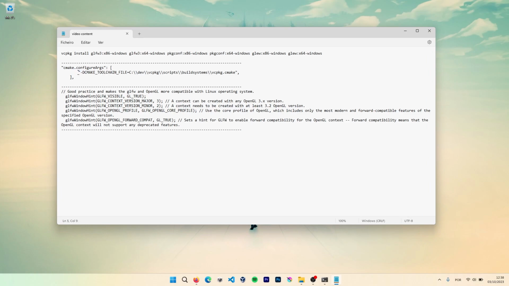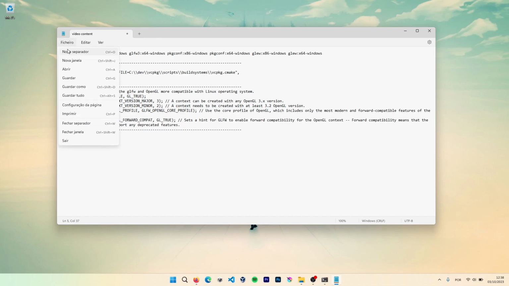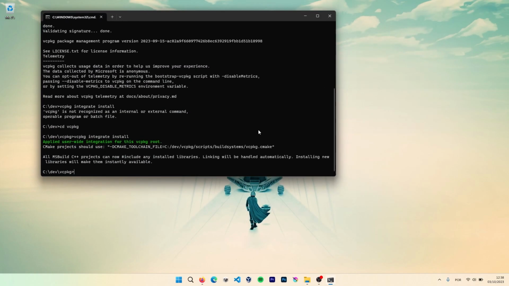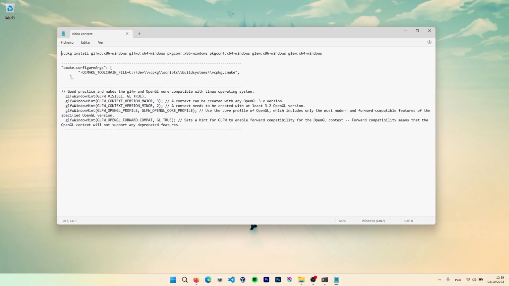I'm going to leave this in the description, so don't worry. I'm going to put that thing in here, and we are going to replace these slashes with double backslashes. You do that, and now let's save the file, close the file, and now let's install the libraries that we are going to need. That will be a command that I will leave in the description. It's this command in here.